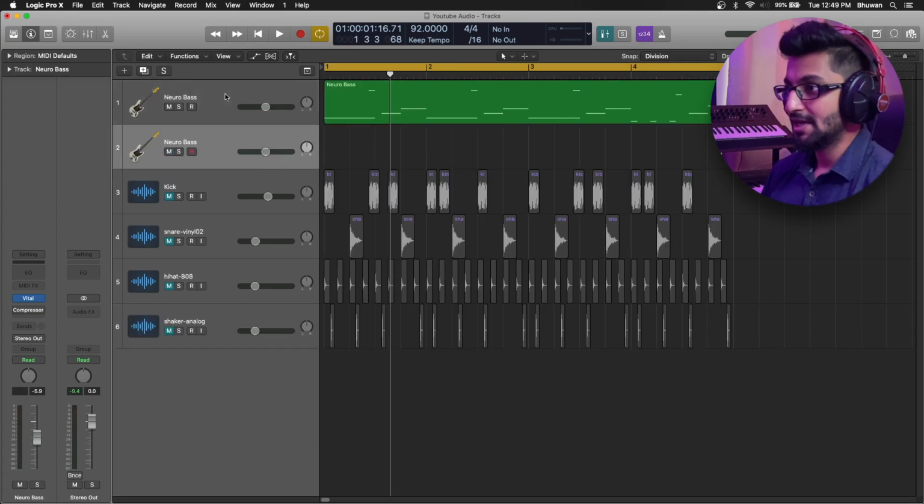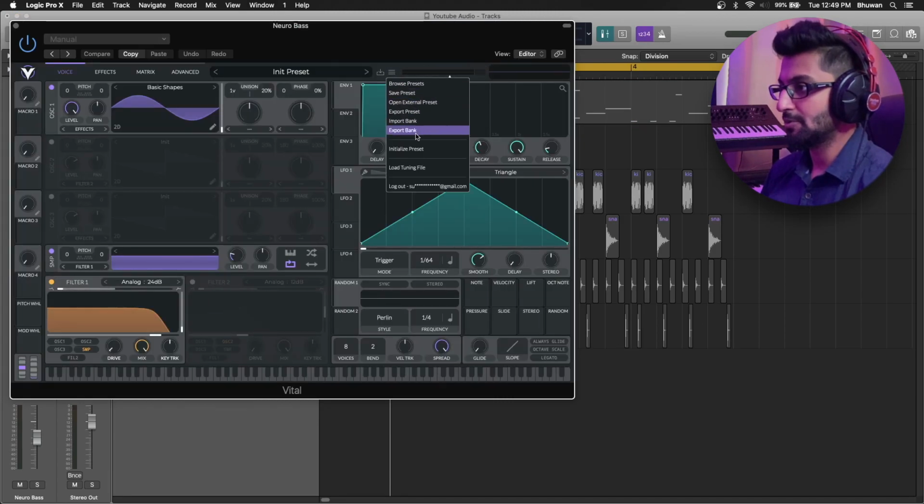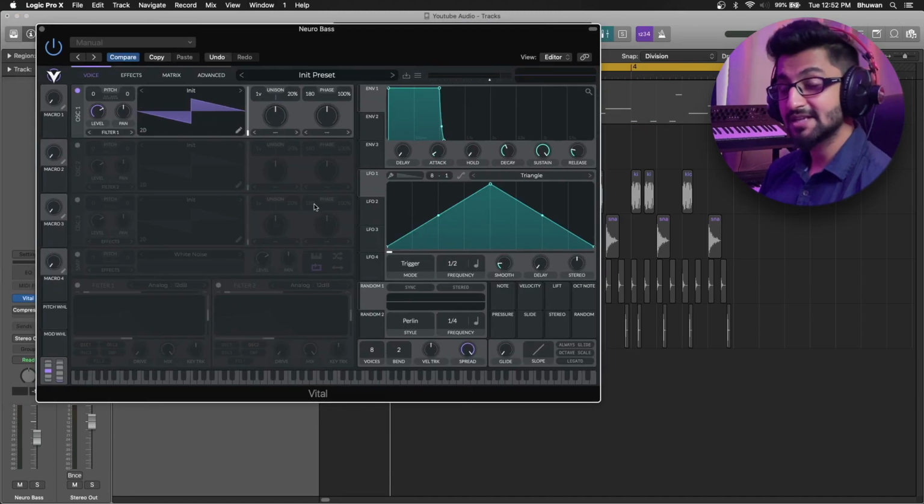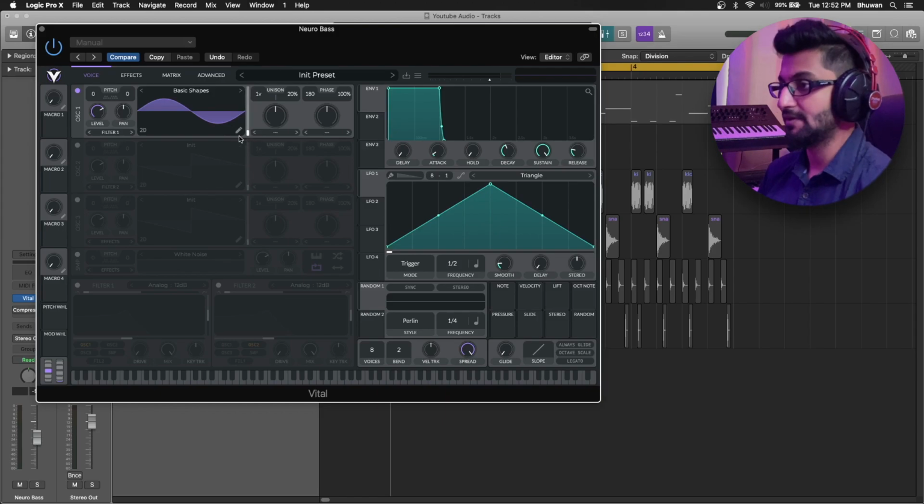Alright peeps, so here we are back in Logic, and let me start off with a blank canvas, and we'll mute this track and we'll come back to that a little bit later. So I'm using Vital and I'm going to be initializing the preset. Now to build this kind of a patch, let's start off with a sine wave. So I'm going to be going into the basic shapes, and that's our sine wave over there.